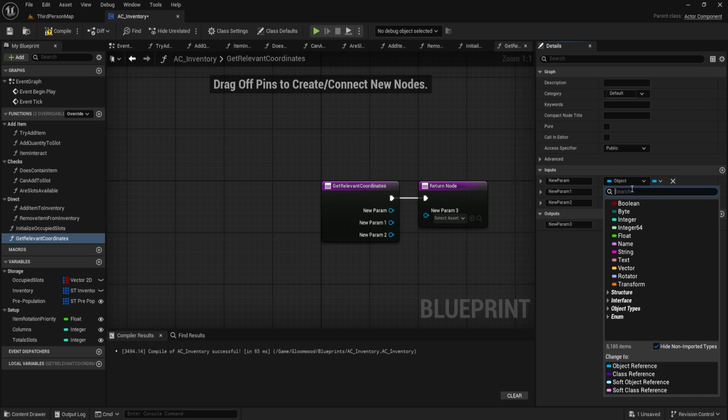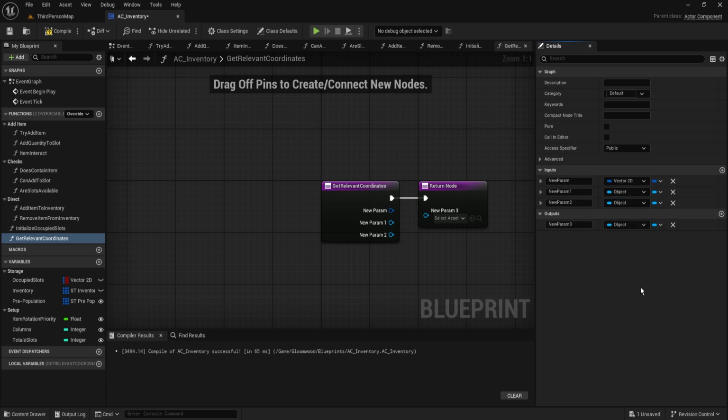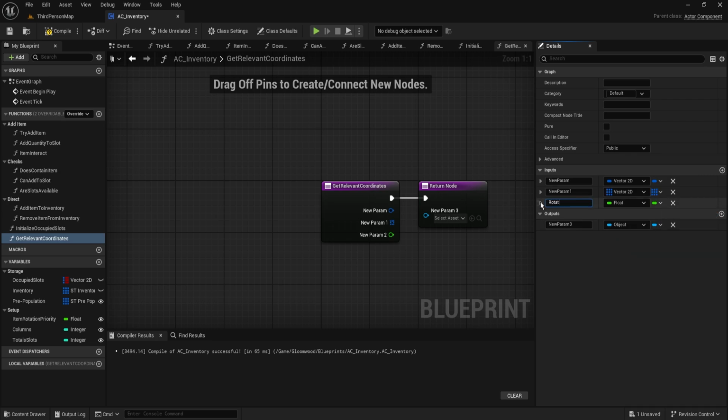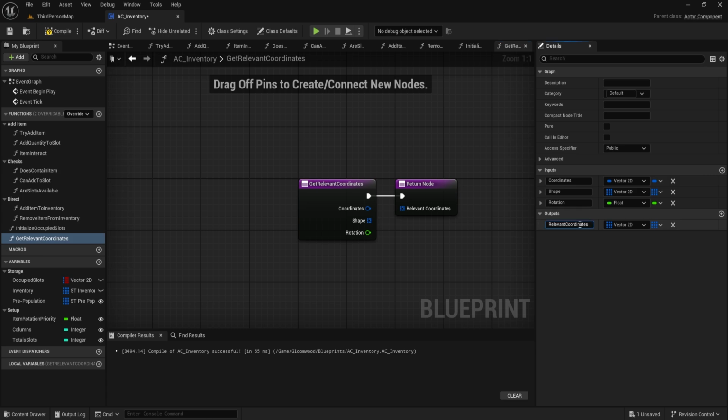So the first input is going to be a 2D vector. The second one is also going to be a 2D vector, but in an array. And the third one is going to be a float for the rotation. So the first one is coordinates, and the second one is shape. And the output is going to be a 2D vector array. And this one will be called relevant coordinates. I'll just put the return value, more like, because that's the name of the function.